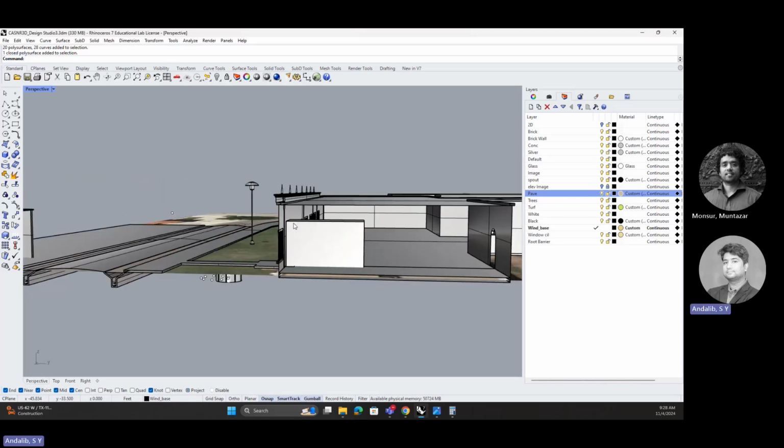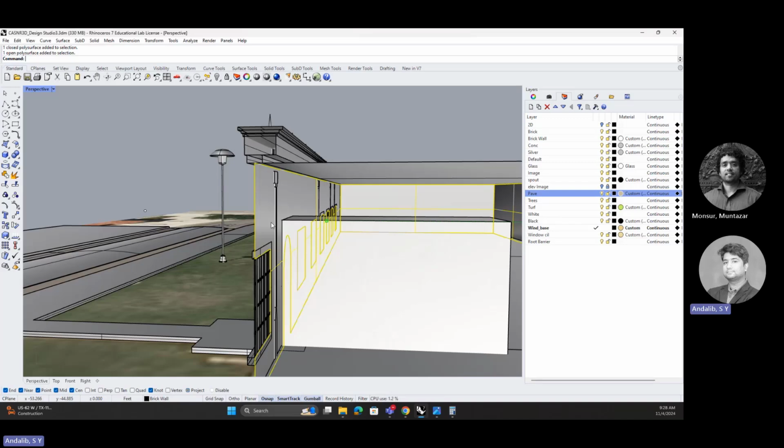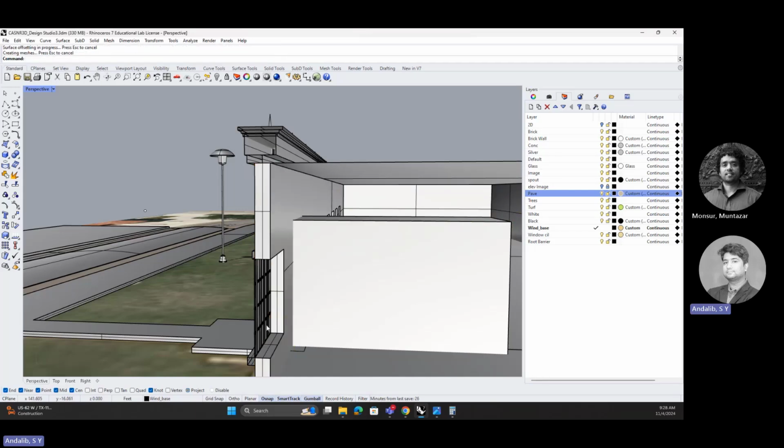We don't have any thickness for the walls, which we should have. So offset surface, let's make it 1 feet. That should work. Much too little. That should work. Perfect.